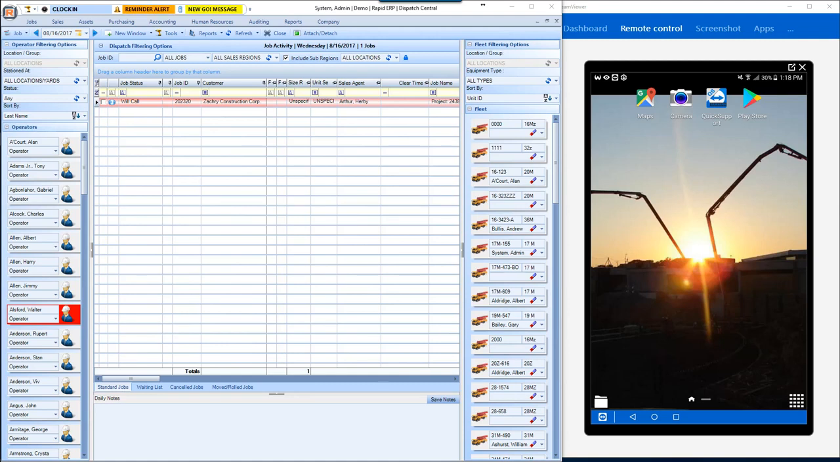Hello everyone. In this video, we are going to cover all of the features of the Rapid on the Go tablet by Rapid Apps. This video is going to be broken down into two parts. The first part being the tablet's features, the second being how Pump Magic communicates with the tablets.